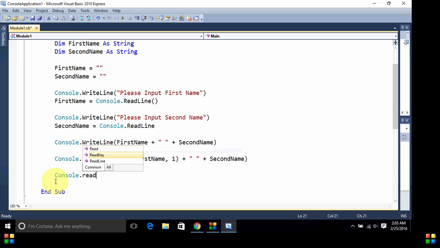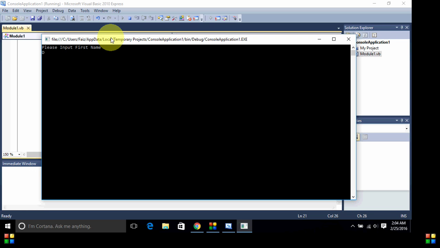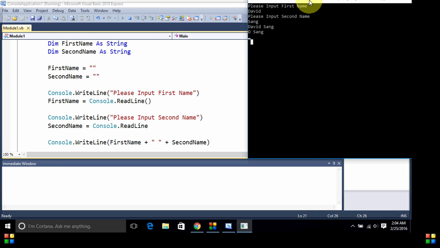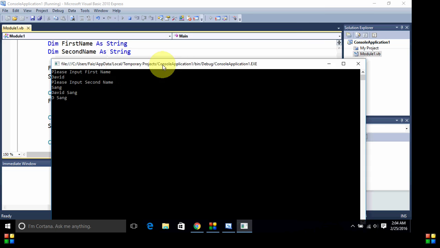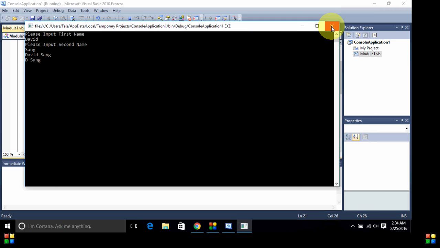So I'm gonna type here Console.ReadKey. Console.ReadKey basically just waits for you to type something so that it goes to the next line. It'll wait for you to type something on this line and then go to the next line and exit. So again, David and then Sang. See, it printed David, Sang, and then the first letter of the first name and then a space and then that. You can see how we achieved this.